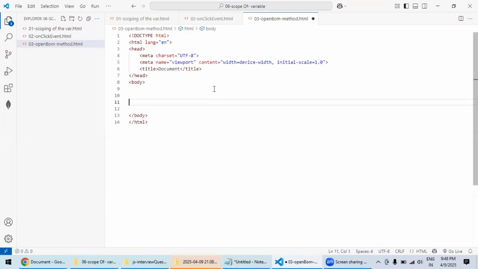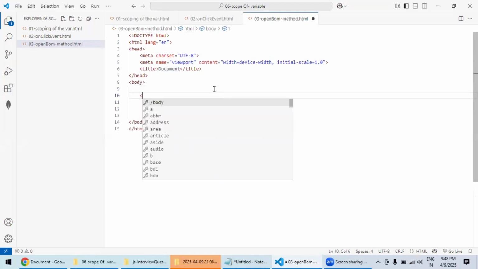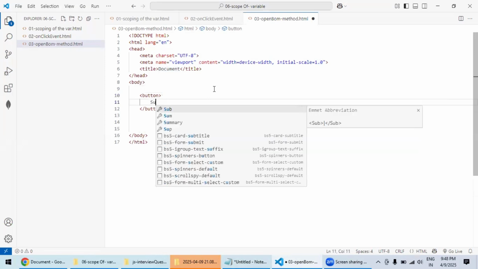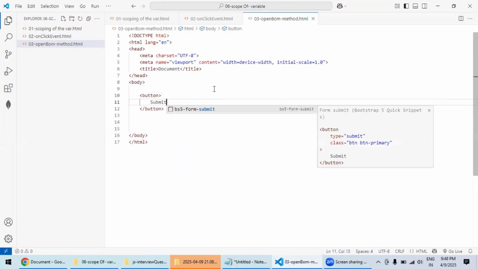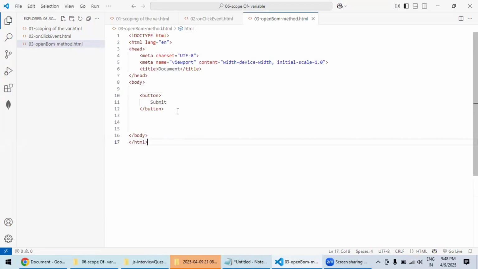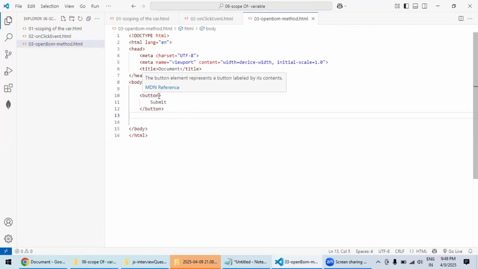Here we have a button. A button is nothing but an HTML tag itself. For this HTML tag, we are assigning the button label. We didn't assign any attribute for this HTML tag, and we didn't assign any kind of JavaScript for this button either. So here I want to assign an on-click event.